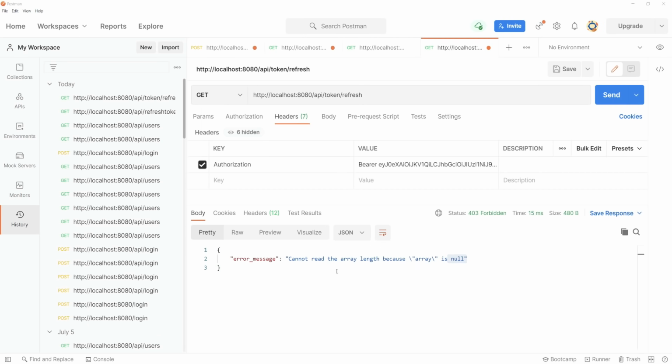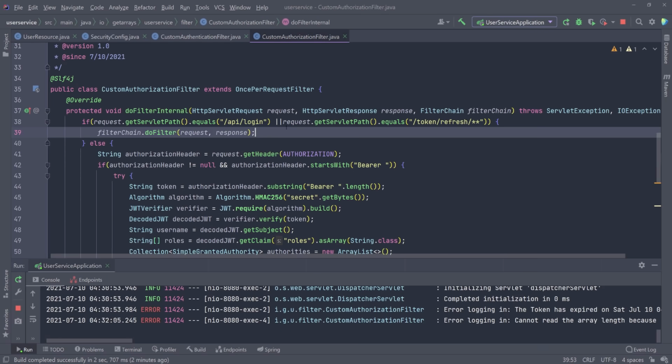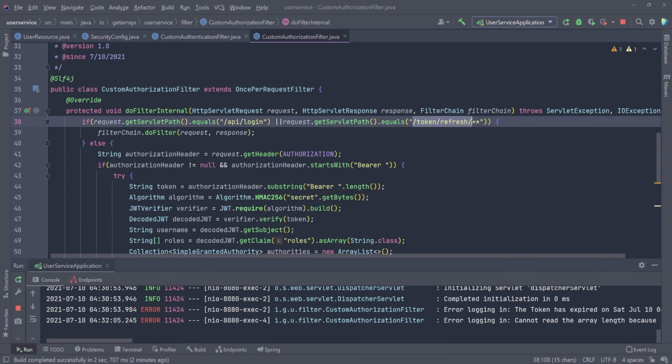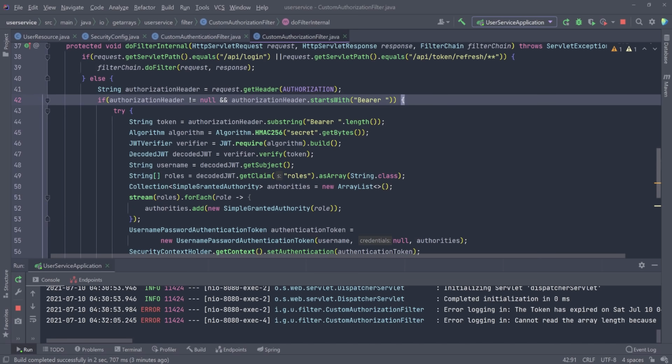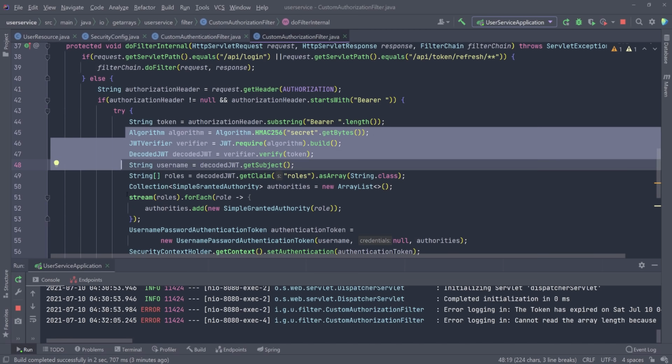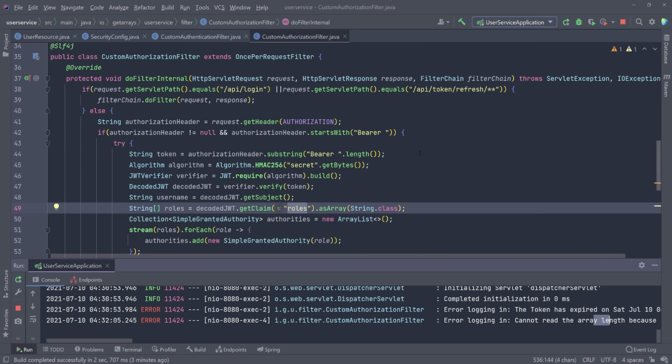So the reason that we're getting this error is because it goes into the authorization filter. So we didn't pass in the path correctly. So I'm going to copy it again, go into the authorization filter. We actually put in the wrong URL here. So I'm going to change it. All right, because we have the authorization header, we have the word bearer. So it goes into this logic and then it tries to do this to get the role, and then it cannot find it because there's no array with the name roles in here. And that's what's throwing this exception. That's what this exception means. So we don't want this to happen.